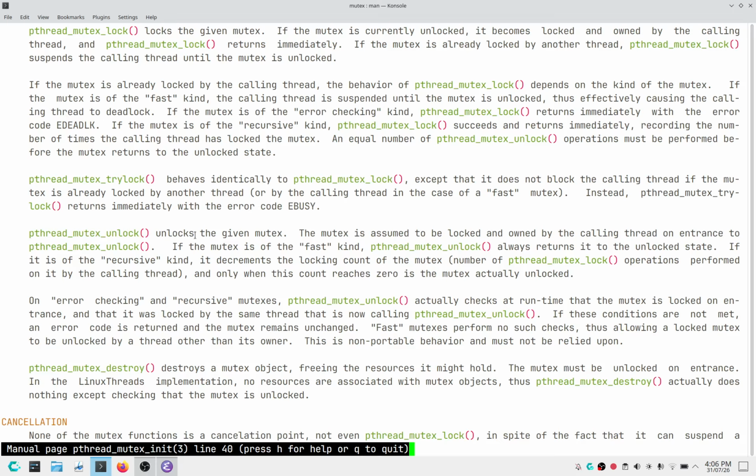pthread_mutex_unlock unlocks the given mutex. The mutex is assumed to be locked and owned by the calling thread on entrance to pthread_mutex_unlock. If the mutex is of the fast kind, pthread_mutex_unlock always returns it to the unlocked state. If it is of the recursive kind, it decrements the locking count of the mutex, the number of pthread_mutex_lock operations performed on it by the calling thread, and only when this count reaches 0 is the mutex actually unlocked.